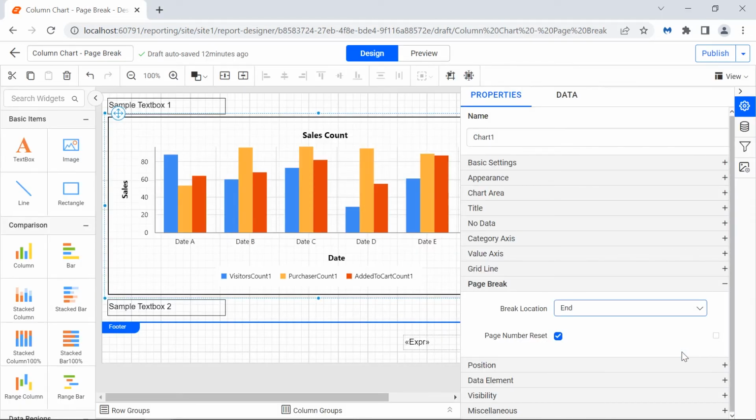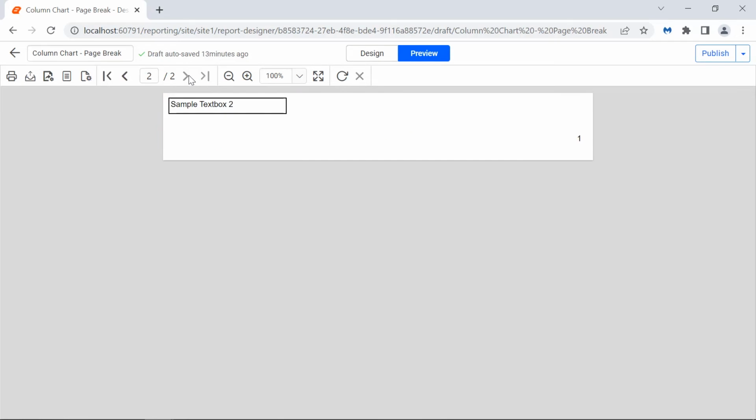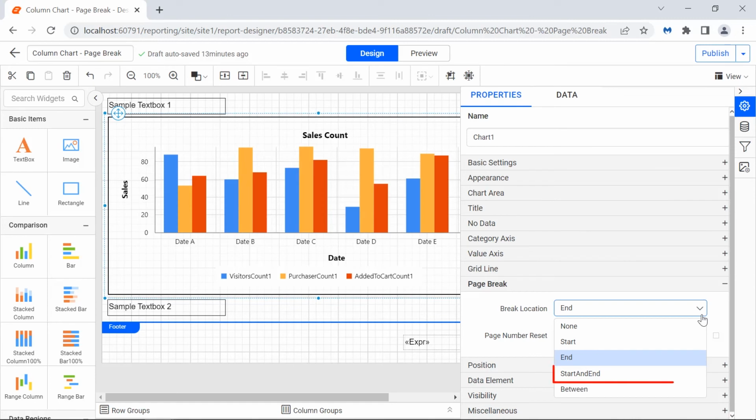I change the break location value to end. On preview, you see the report items through the chart are displayed in one page. And on the next page, the report items after the chart are displayed. The page number is reset on the page after the chart ends. The start and end break location property is the combination of the start and end break location properties.